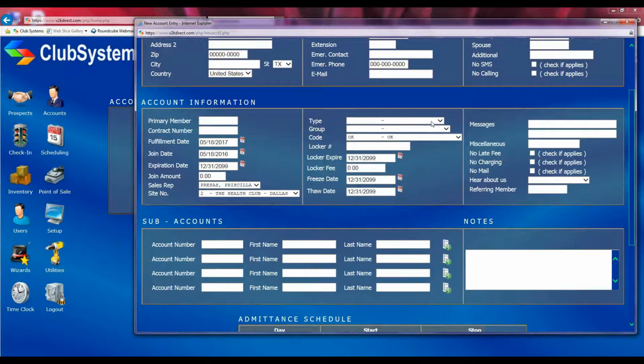In the center portion here, we have another drop-down menu labeled Type, and this is where you would select the membership type that this person is signing up for. Underneath Type, we have another drop-down menu, which is called Group, and this is if you wanted to categorize this person into a special group, if that applied to them.